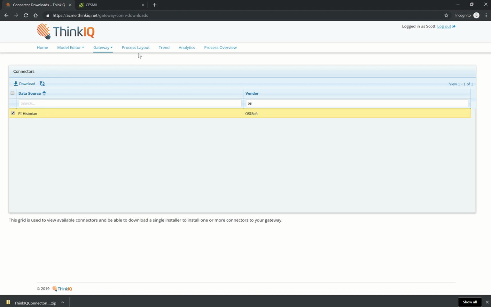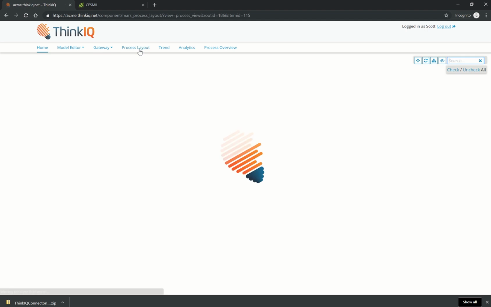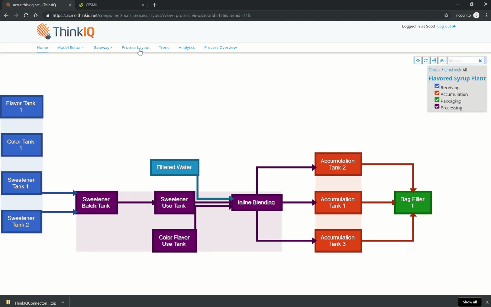Leaving that aside, if we were to look at the ThinkIQ application, we have a process layout that reflects the modeled version of the process we were looking at in a PowerPoint slide. And while this looks similar to the PowerPoint, it's not quite right. I have flavor tanks and color tanks here, but they seem to be a little bit orphaned. They're not connected to the batch tank that they should. There is no batch tank feeding this use tank, etc.